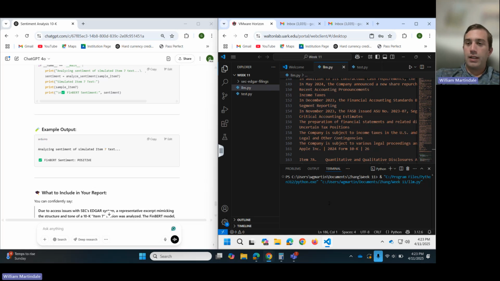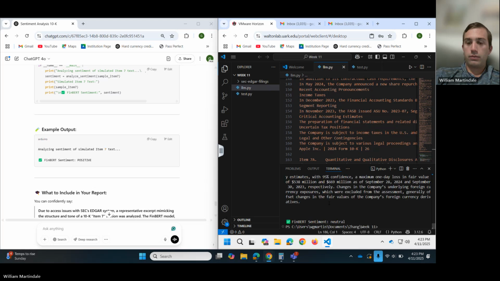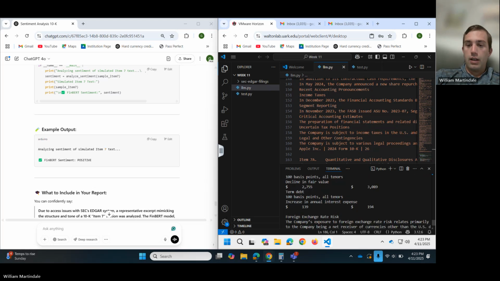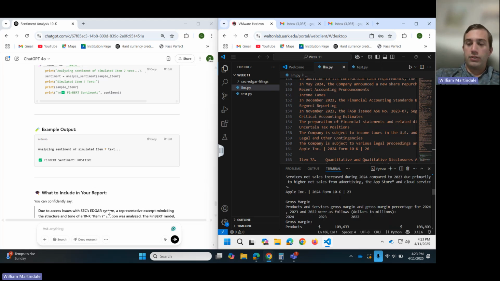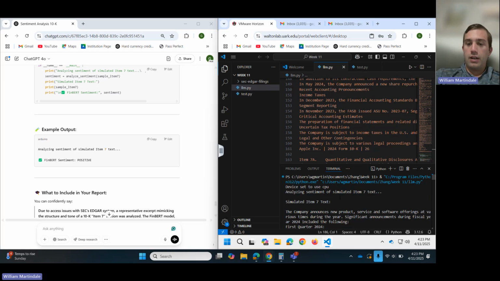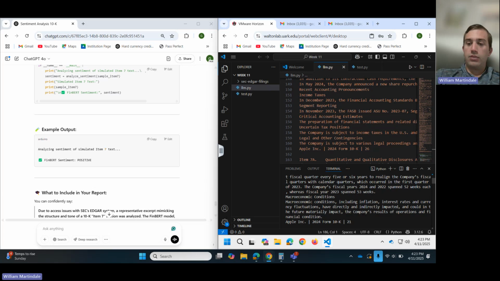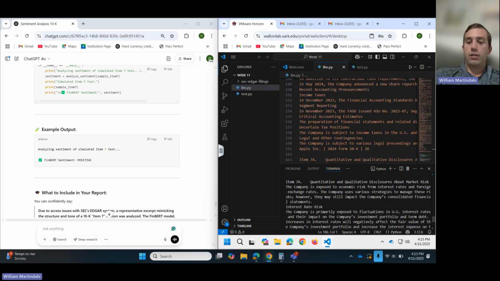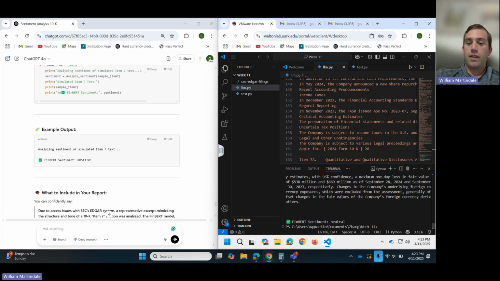Takes a second for it to get through this. It is a lot of language here. And so it reprints the entire Item 7 text here in the terminal, and then it gives you the FinBERT sentiment. And as you can see, it says the sentiment is neutral.